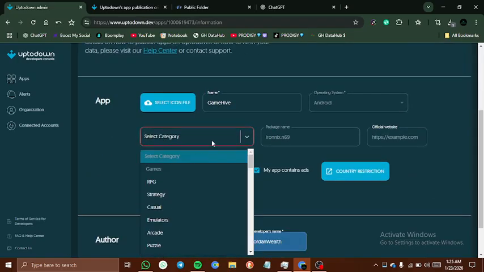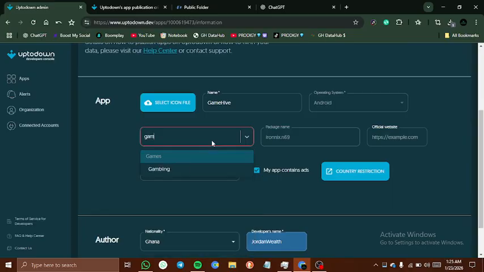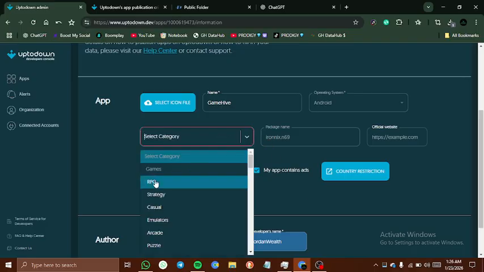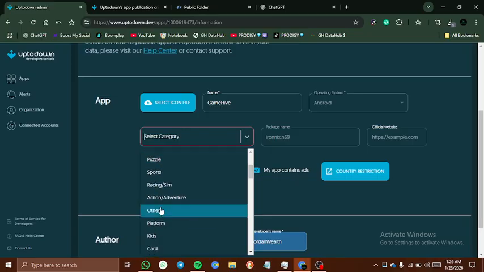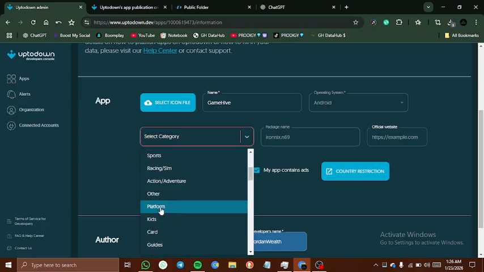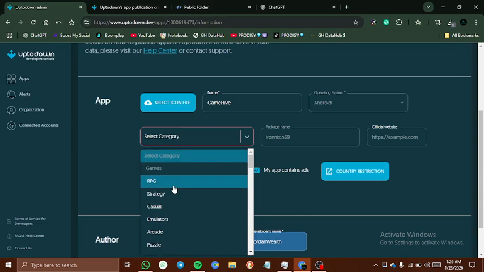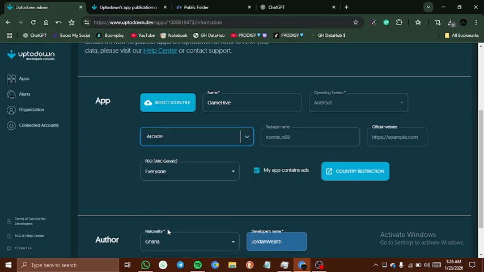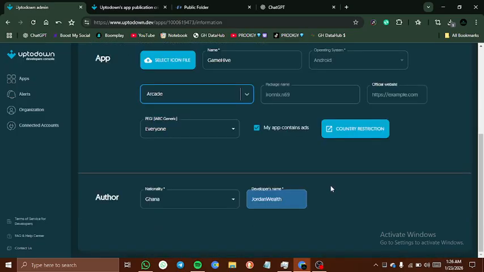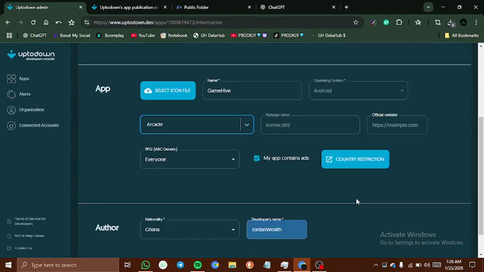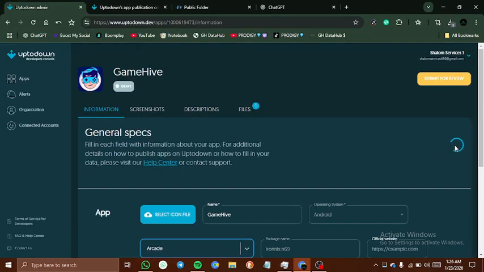Next, you have to select the category your app falls in. Under games, there are various types of games over here, so you select the one that your app falls within. Mine is more of an arcade style game app. If you want to restrict your app from certain countries, you can also do that. When you're done, you tap on save.